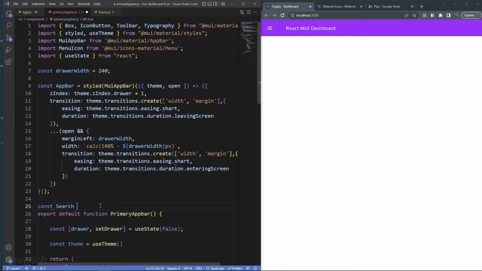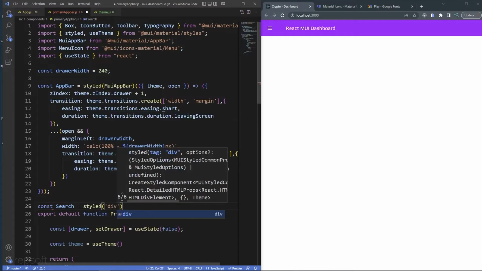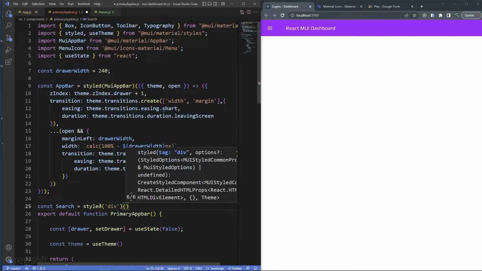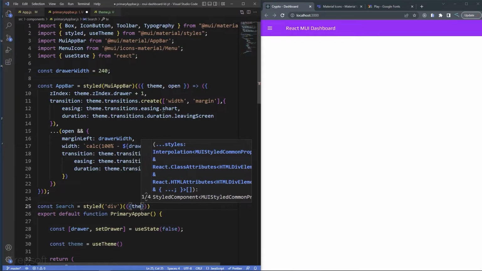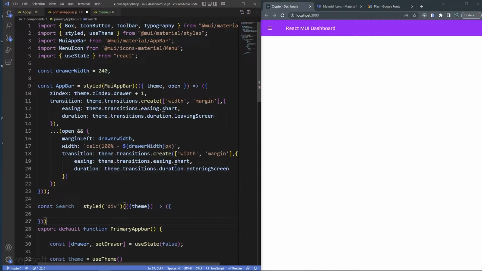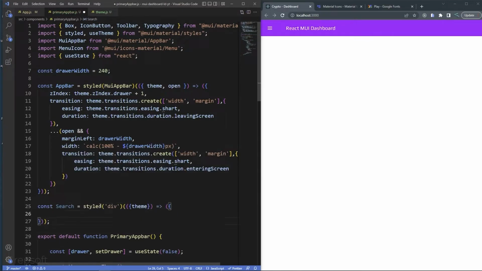So I'll say Search. Alright, and I'll say styled, this is going to be out of a div. Then we pass in a theme, and what you do is just our regular style, how we create this. It's going to have a position of relative.